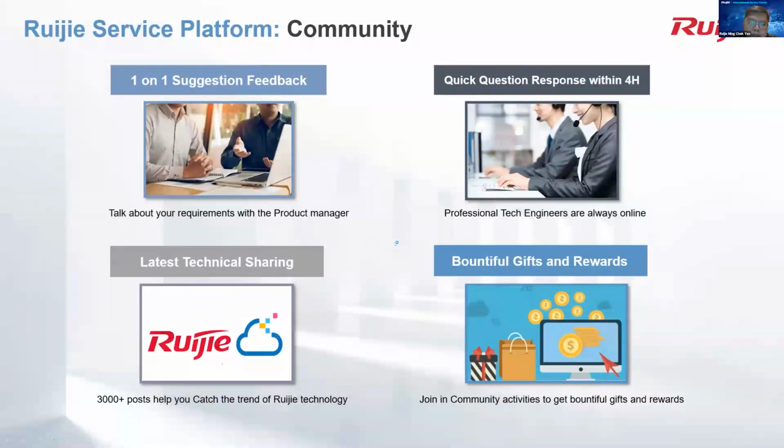And sometimes we will offer some gifts or rewards. You can participate in the activity and get the rewards. So this is another platform, our community platform.